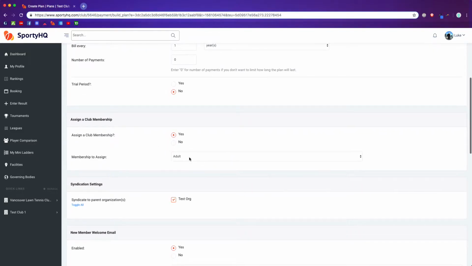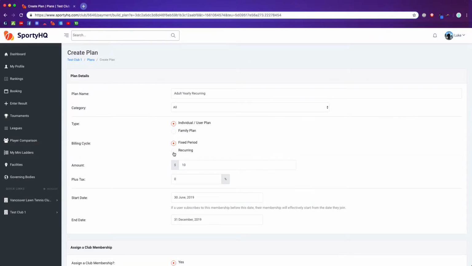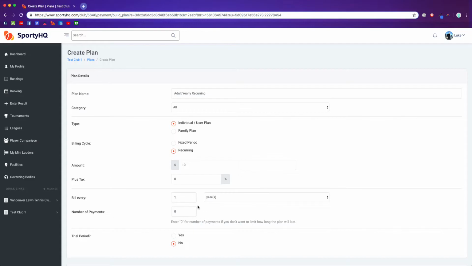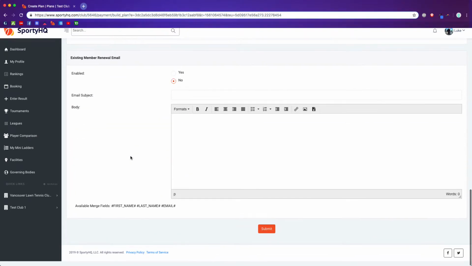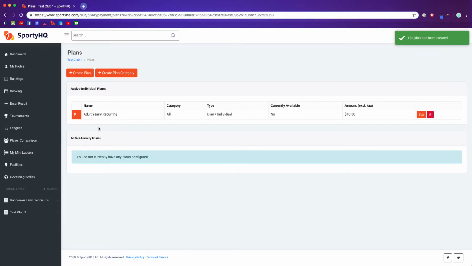So the other settings are the same. We'll leave them, but you can see the difference between fixed period and recurring, just the dates or whether it expires or not. So now we're going to head down and then submit. And then we've created our first plan.